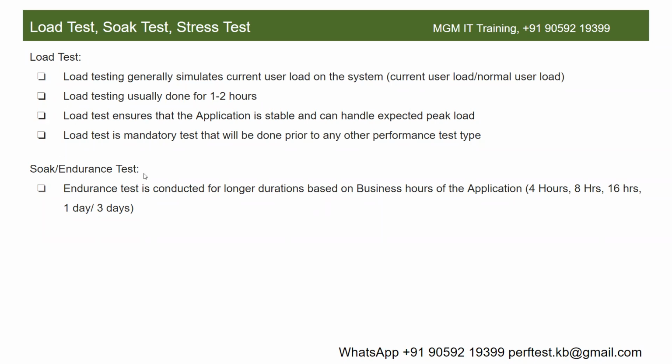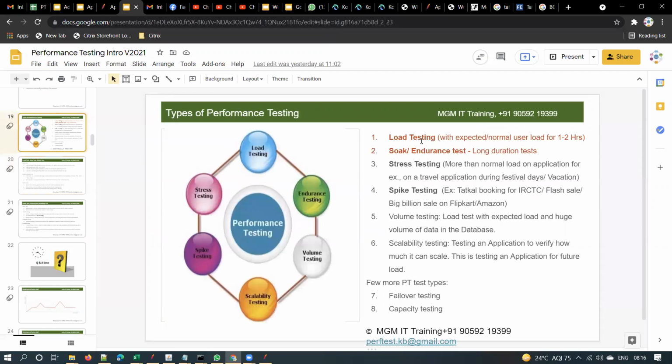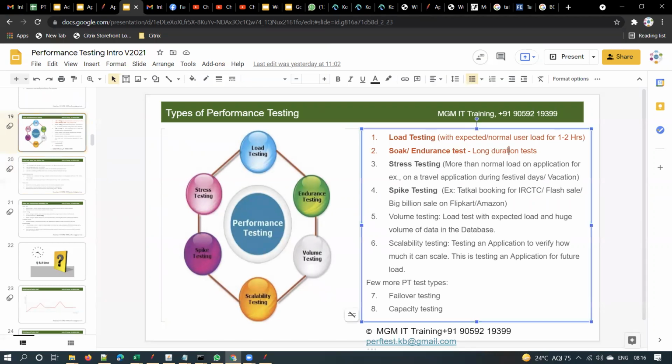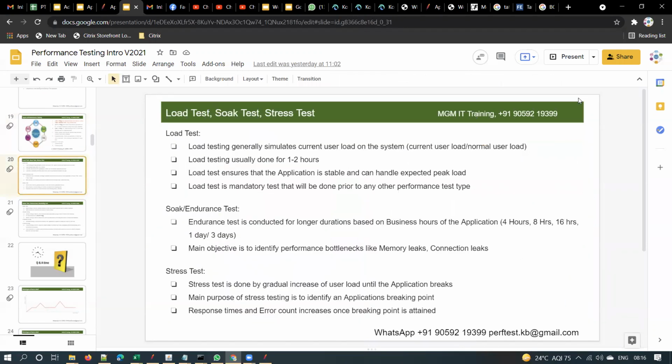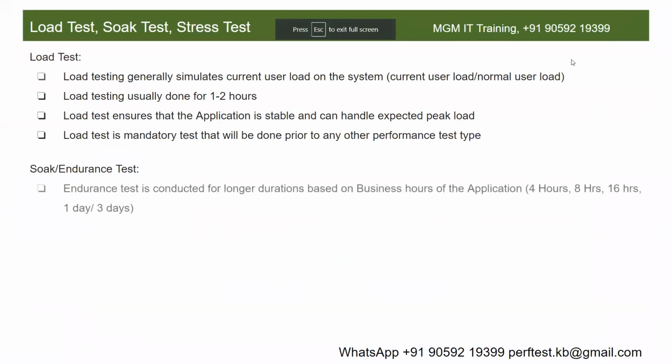See, load test and endurance test we have to do for any application. That's what I mentioned in the previous slide, where I highlighted them in a different color. These are important, and we have to do them for any type of application. How many hours of testing we have to do depends on the business hours of the application. That is what we are discussing, because for applications like Amazon or Flipkart, we can't easily determine the business hours.